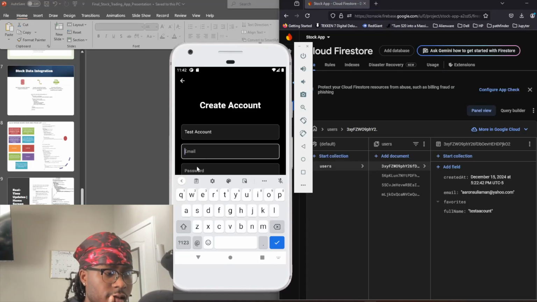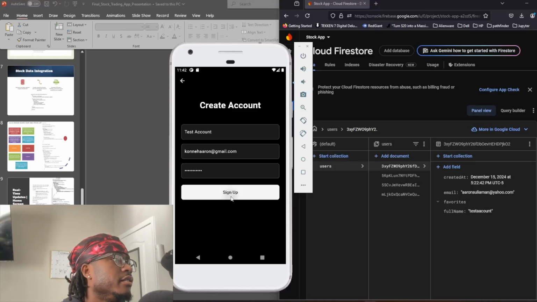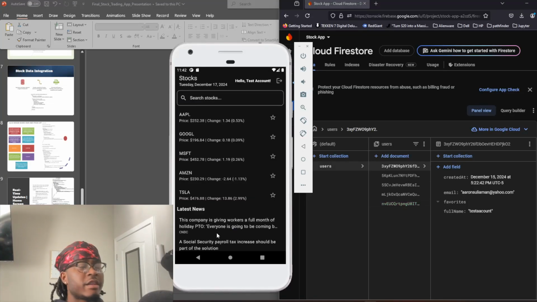Let's say this is the email at gmail.com, and the password is password123. Let me make sure I type that in correctly. Password123, and sign up, and it's going to put you directly into your account.